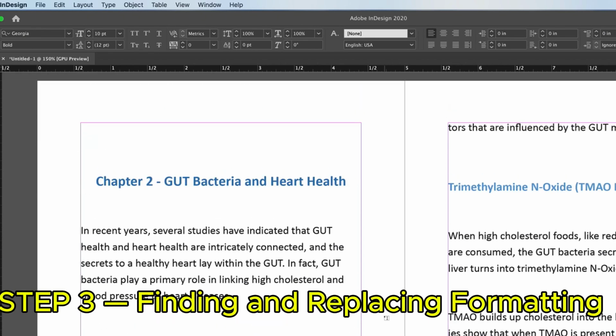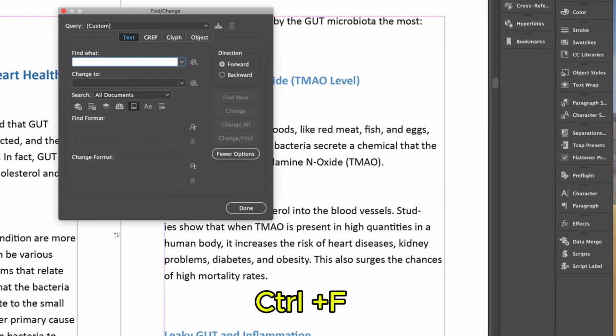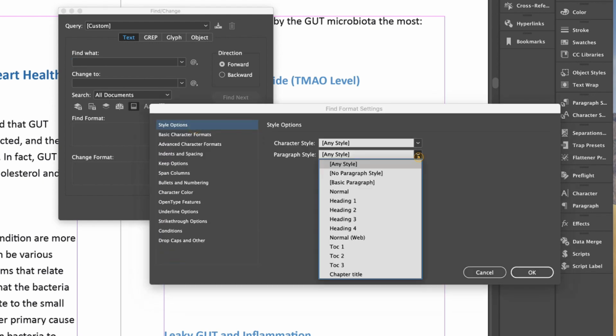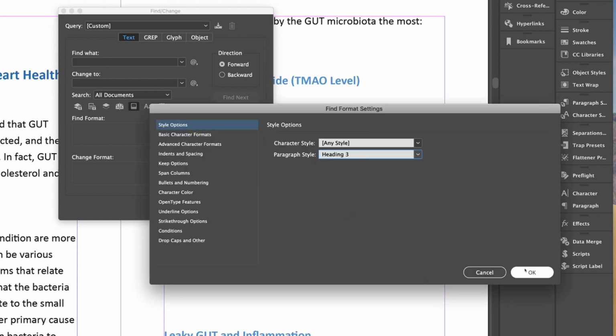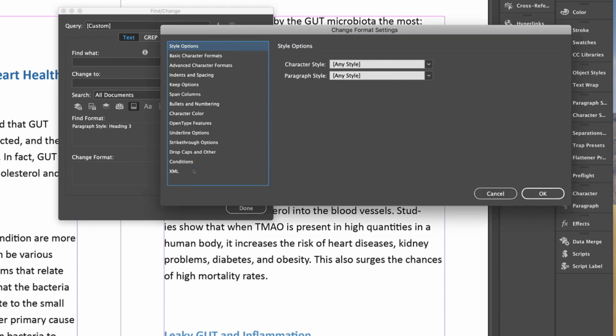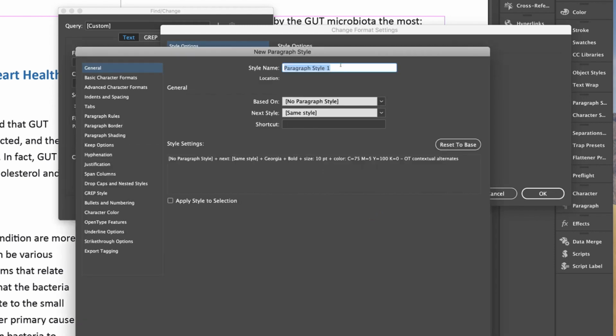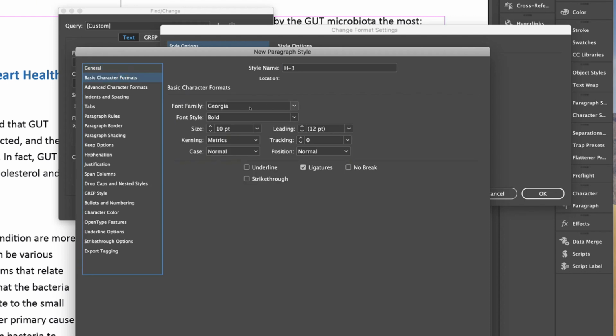Step 3. Finding and replacing formatting. Next, you can search for specific formatting. Click the formatting options at the bottom of the Find Change window. For example, you can find all text that is bold, a certain font, or a specific size. Then specify the new formatting you want to apply and click Change All. This is extremely useful when updating document styles.